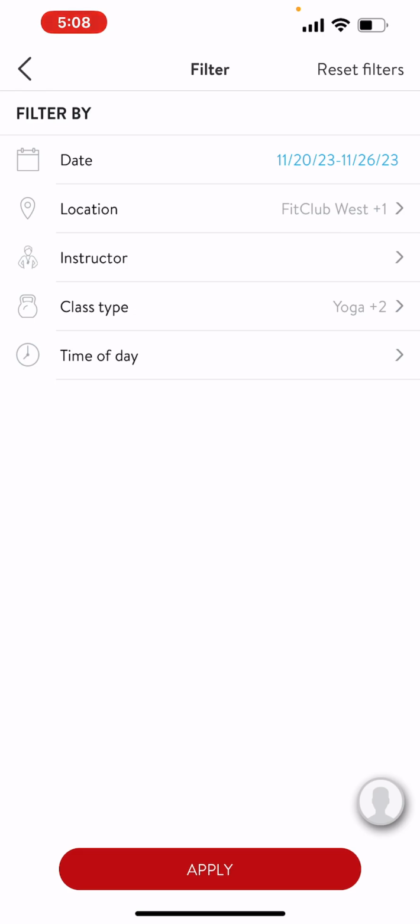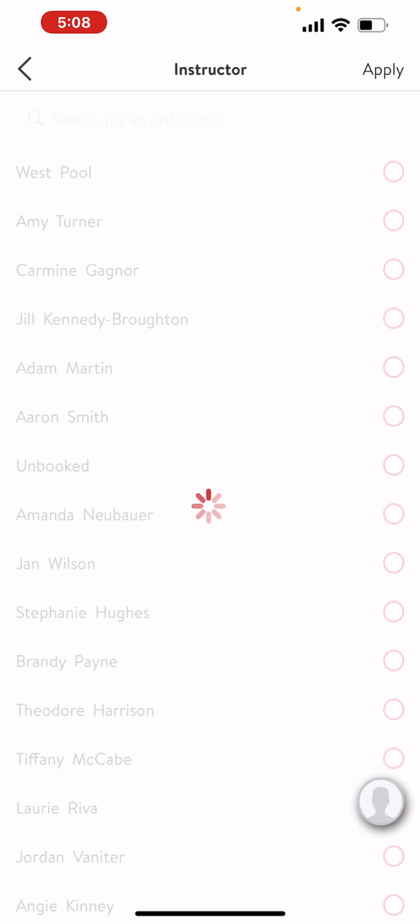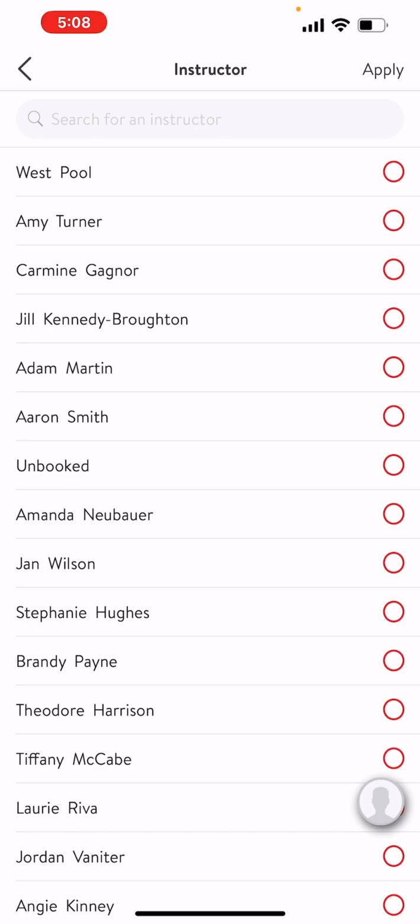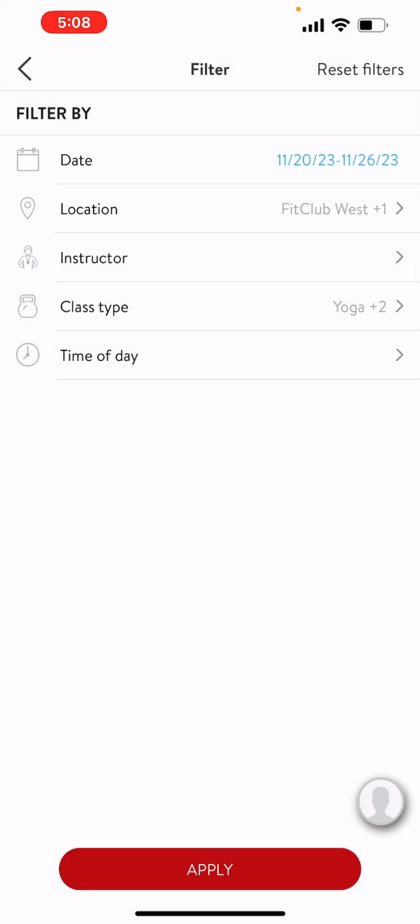Now, if you pick instructor, you can only pick one instructor or trainer. So I would suggest not setting that filter unless you only do one person's classes. Okay, so I'm not going to pick that for now.